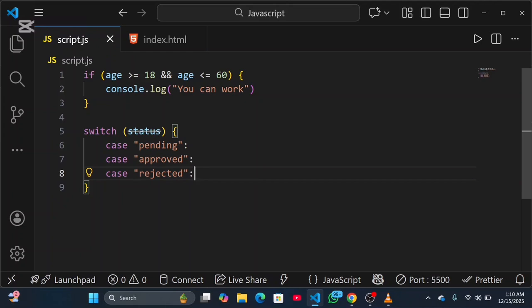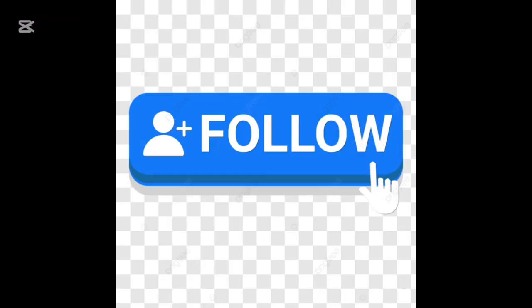So today you learned what a switch statement is, how it works line by line, and how it compares to if and else.